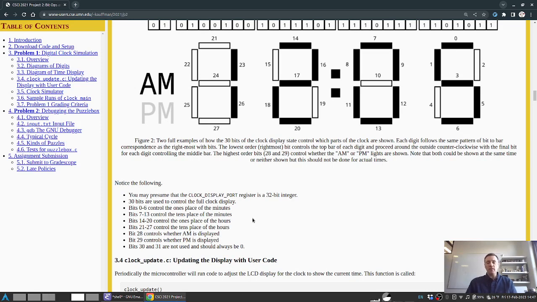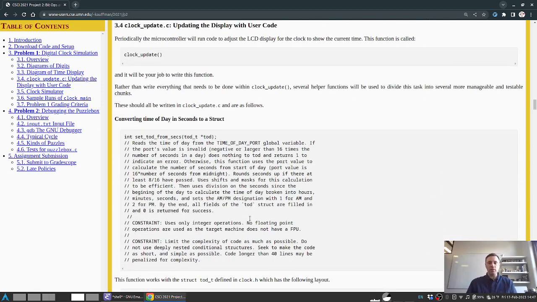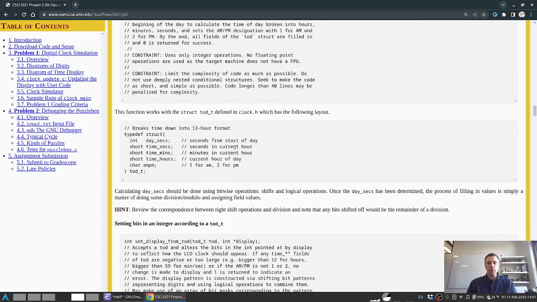The 3 basic functions that you will need to implement are as follows. A set TOD from sex, this struct, which is listed down here, has a layout of how many seconds have passed since the beginning of the day, and breaks that into the number of seconds in the minute, the number of minutes in the hour, and what hour it is, along with whether it's AM or PM.